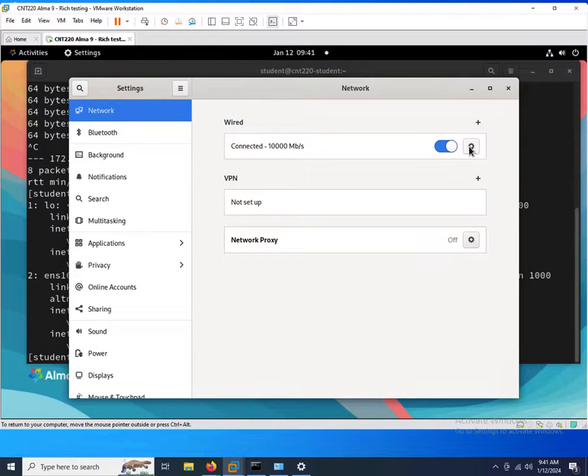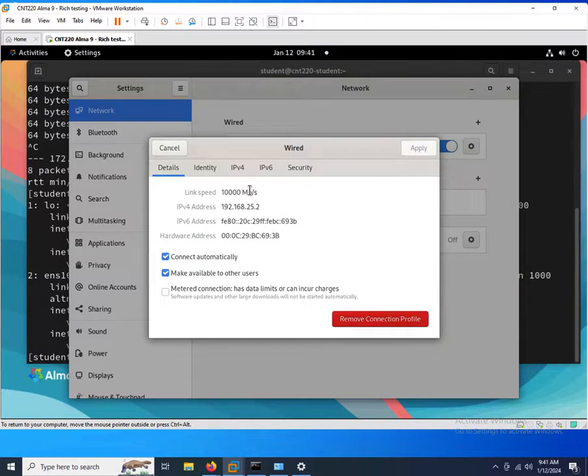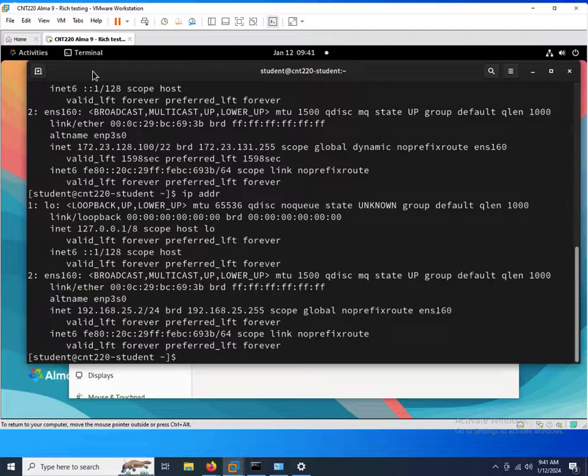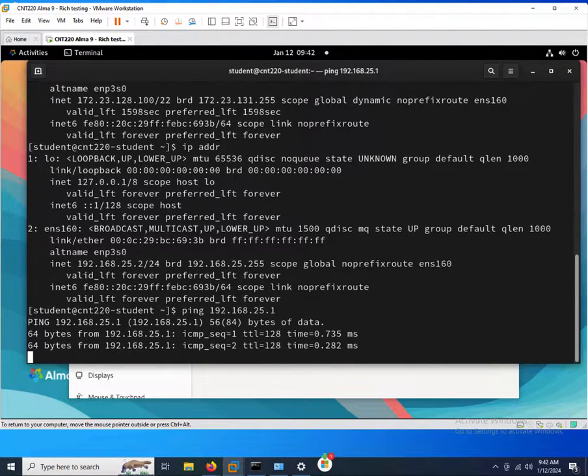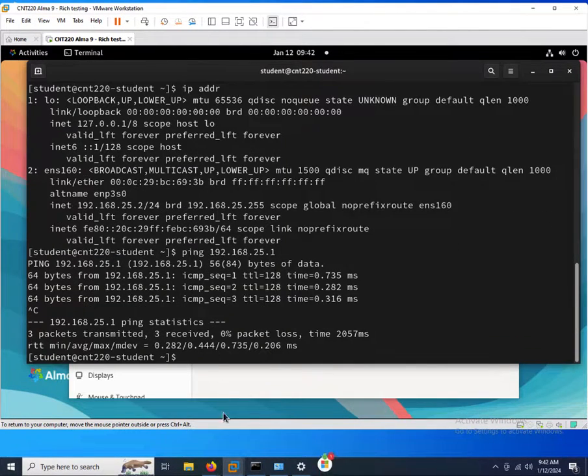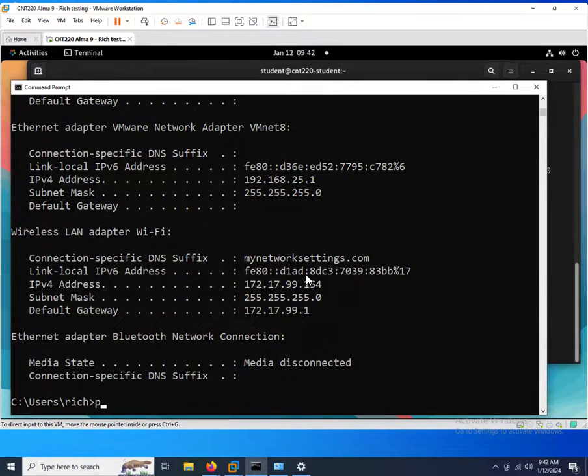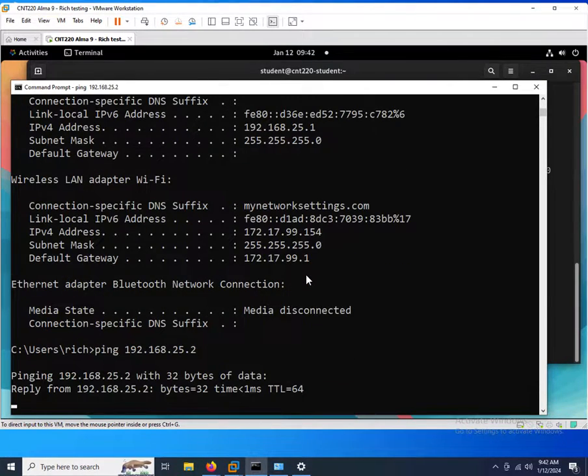So you can verify the change happened by looking at the GUI tool, or you can use ip addr again to verify that the change occurred. So now my Windows is 192.168.25.1, so we'll test that. That worked, and now from Windows, we will ping 192.168.25.2. So that's the Linux.